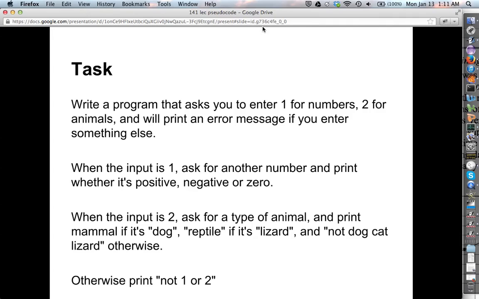We're going to write a program, and it's going to ask the user to enter 1 if they want to enter numbers, and 2 if they want to enter animals, and it's going to print an error message if they enter something else. Now if they enter 1, it's going to ask for another number and print whether that number is positive, negative, or 0. And if they enter 2, it's going to ask for a type of animal, and it's going to print mammal if they enter dog, reptile if they enter lizard, and not dog or lizard otherwise. Otherwise they're going to print 1 or 2, not 1 or 2.